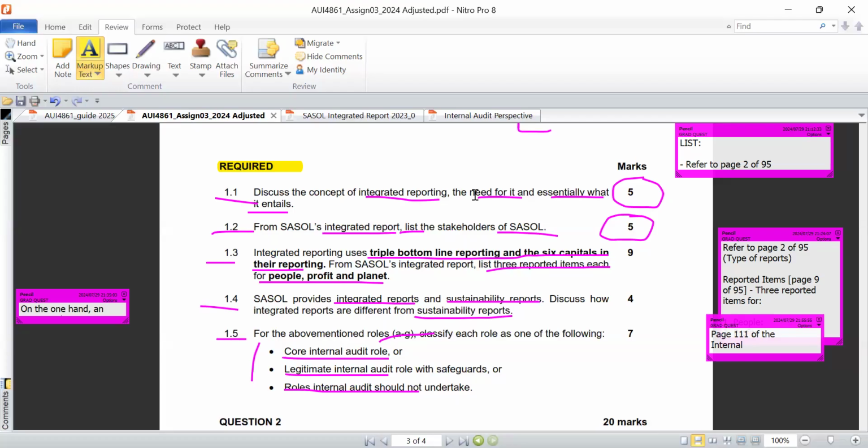And lastly, I wanted to answer about the need for it and essentially what it entails. What it entails is what I'm explaining now. But why is it necessary for organizations to generate an integrated report?